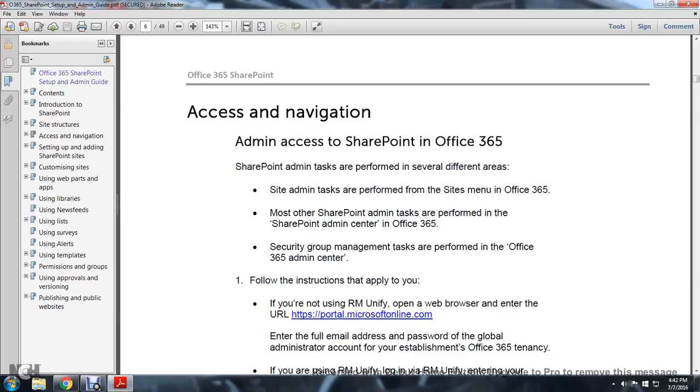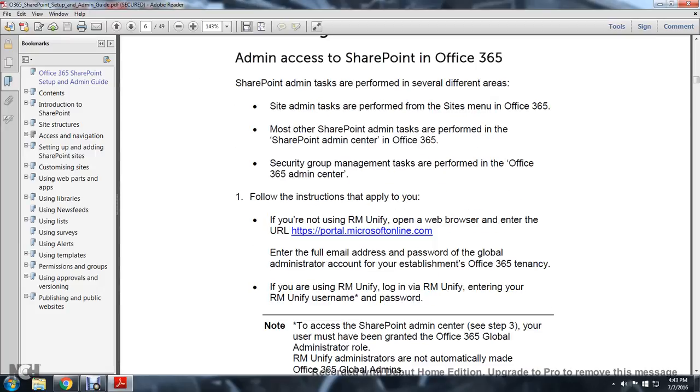Alright, access, navigation, and administration. Access to SharePoint in Office 365. SharePoint administration is performed in several different areas. Site administration tasks are performed from the site's menu in Office 365. Most of the SharePoint administration tasks are performed in the SharePoint Administration Center in Office 365. Security group management tasks are performed in the Office 365 Administrator. Follow the instructions that apply to you.